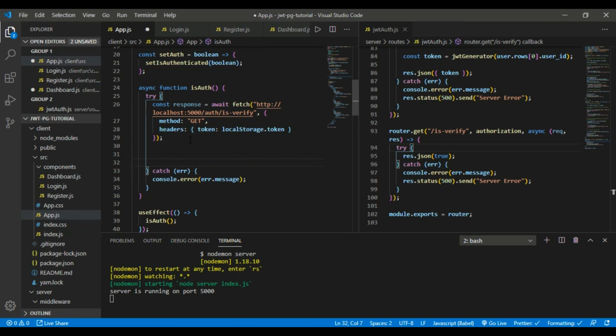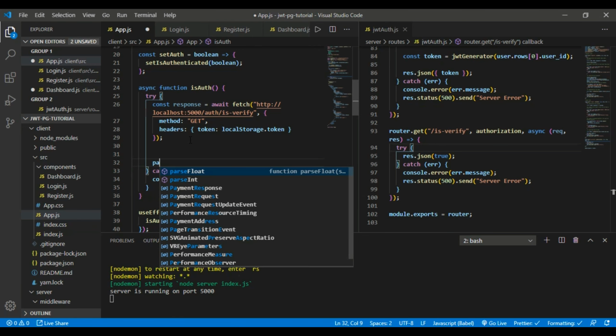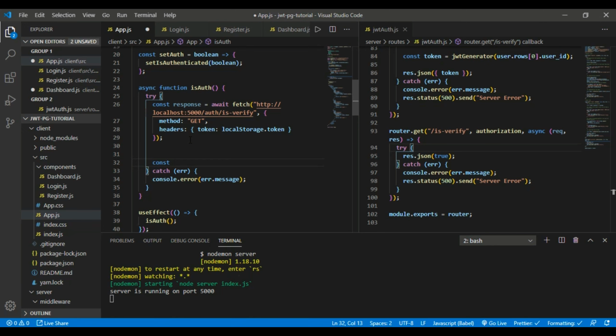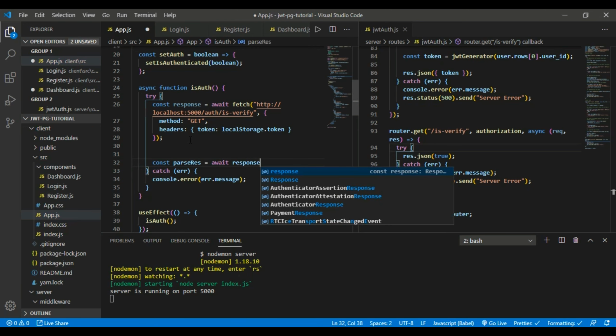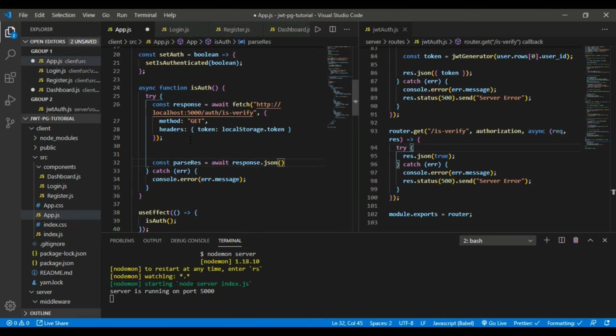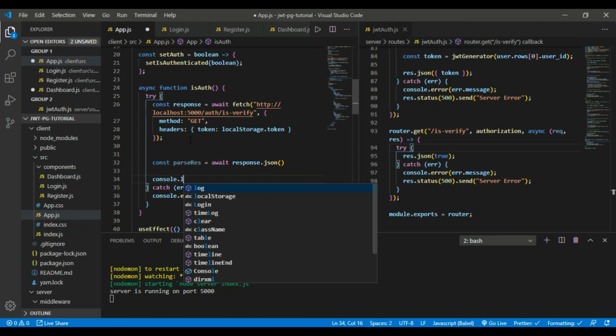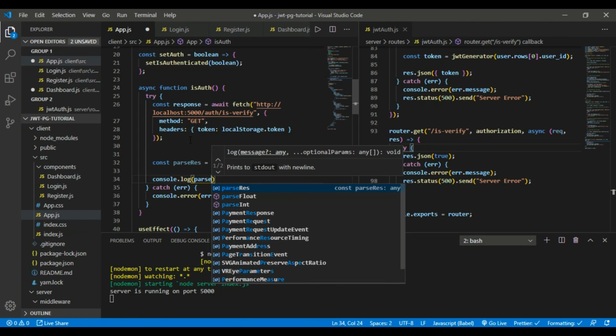And then I can simply parse the data as usual. So I'm just going to go up here and say parseRes. Make sure we say const. So parseRes, and we're going to set that to await response.json(), right? Because we need to parse the data, and then we're just going to do a simple console.log(parseRes).